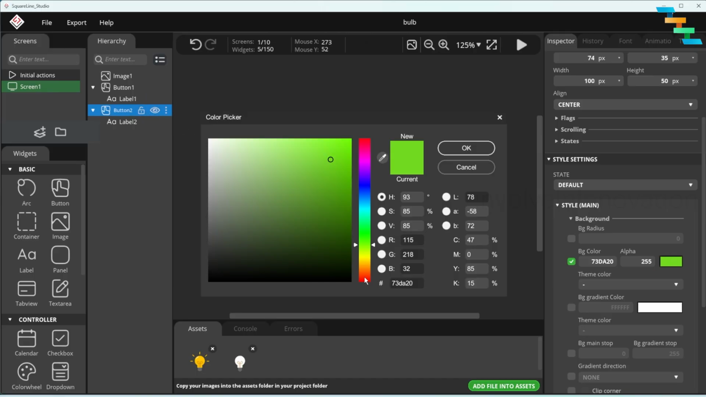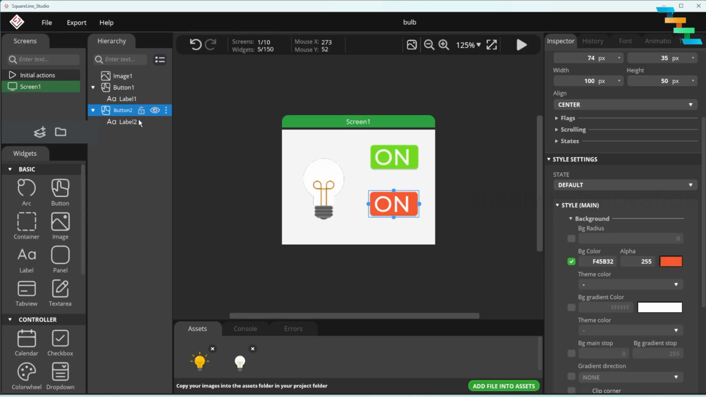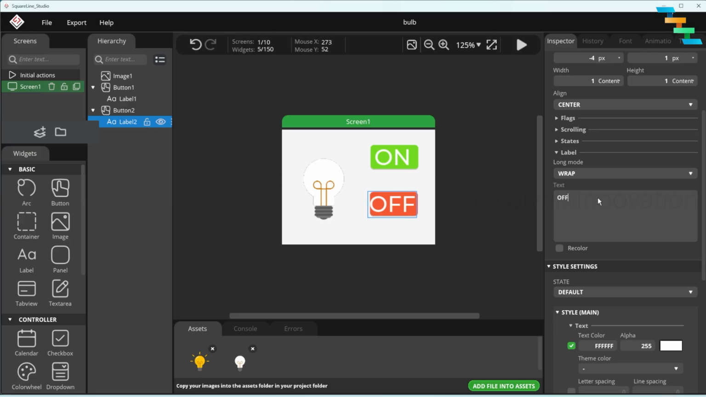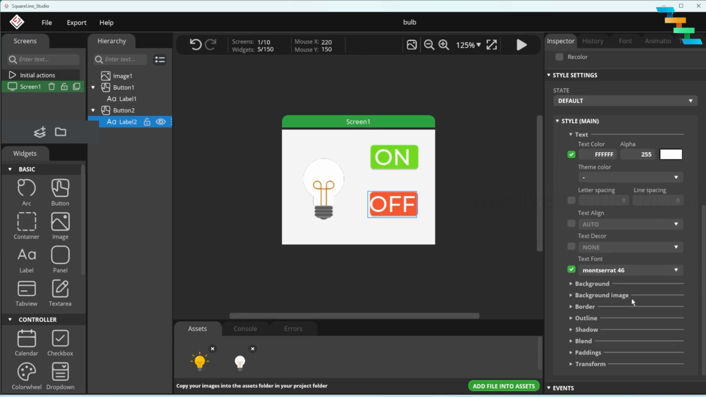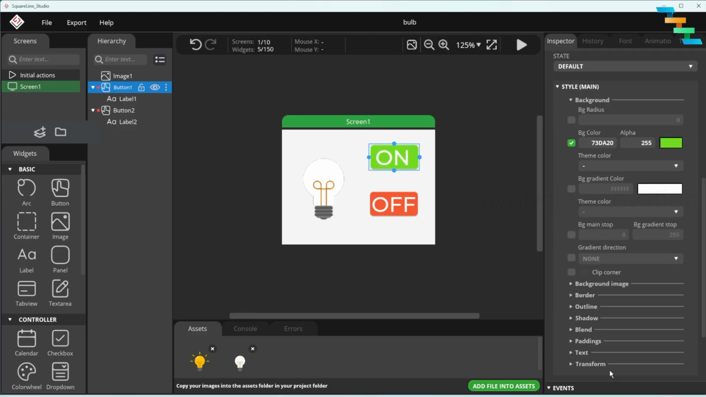Now select the button and instead of green background change it to red, and for the label too, and instead of on change it to off. And this label looks too big for this button. I will change this font size to 44. I will change the on label font size to 44 instead of 46 to keep it consistent.